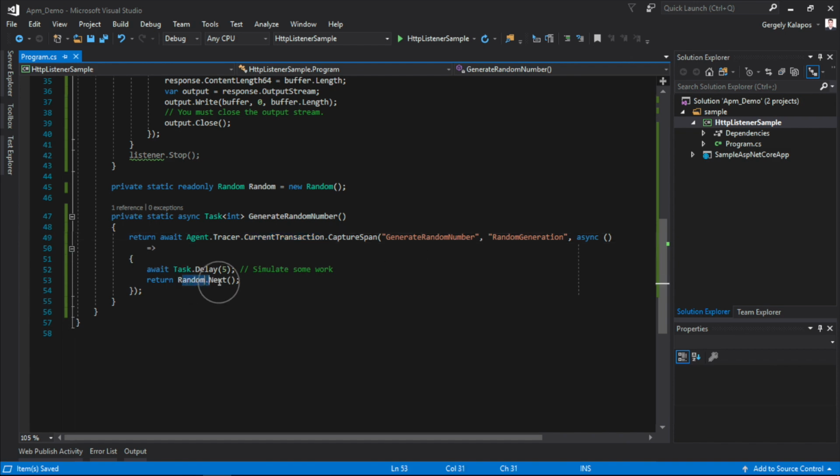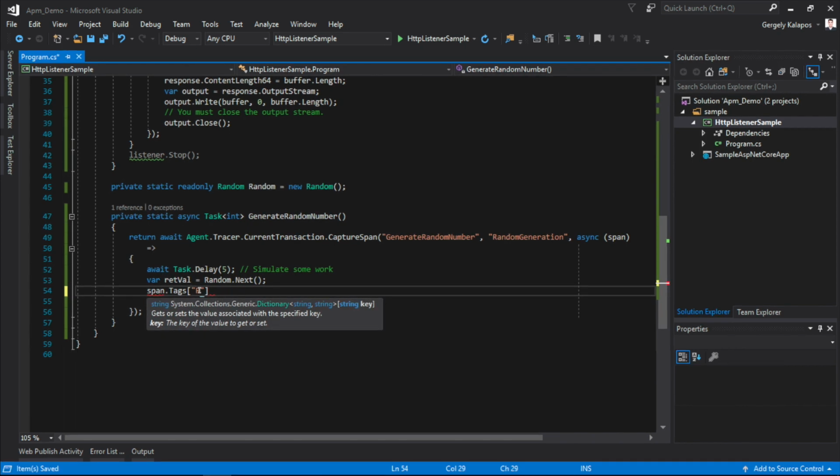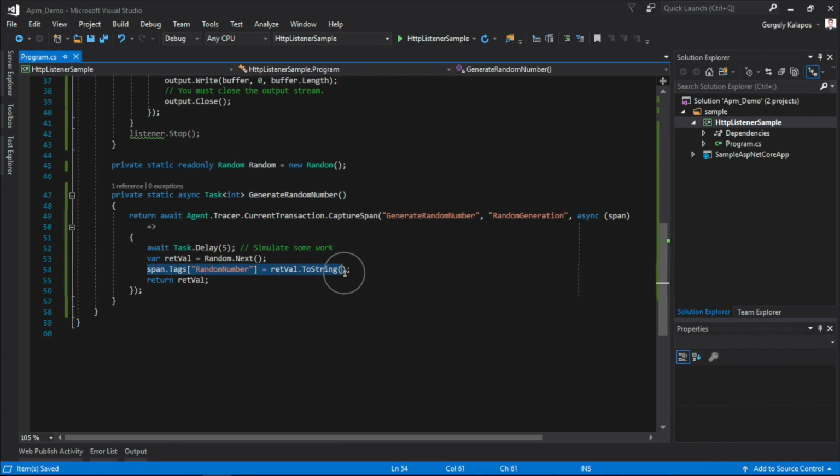Now let's say we also want to report the generated random number to the Elastic APM. For this, we can simply add the parameter to the lambda, which gives us access to the ISpan instance that captures this part of the code. On this ISpan instance, you can put any information you want into the Tags dictionary, and the agent will send it to the APM server, so you will see it in Kibana.